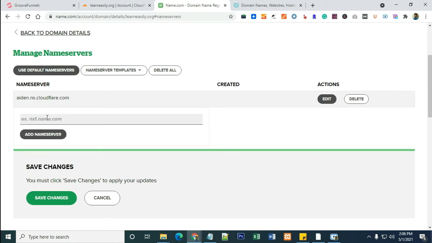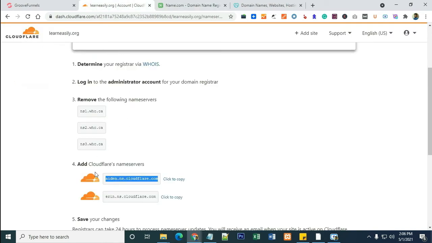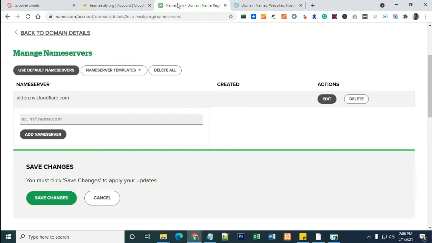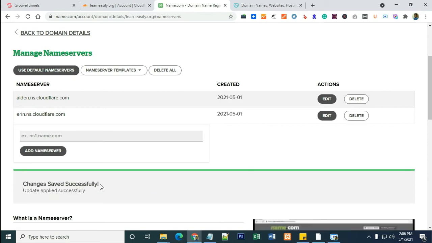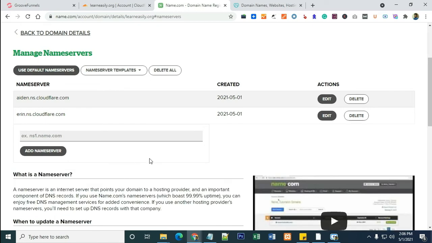Again go to Cloudflare and copy the second one and paste it here. Click on add name server. Now click on save changes. Changes saved successfully. Update applied successfully. Now your name servers are changed to the Cloudflare name servers.